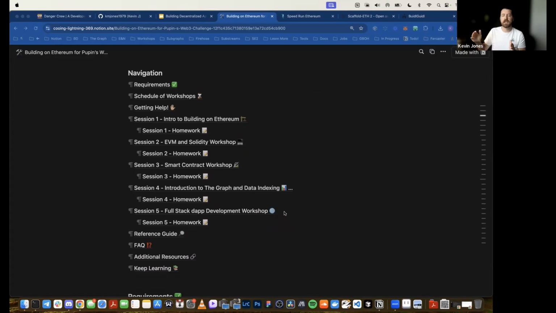Then the next session, we're going to talk about the EVM and more specifically Solidity, like how to write Solidity, what the syntax looks like. Then the next session, we're going to get into what a full-blown smart contract looks like, what you should build for a smart contract, and give you some examples, like a token, an ERC20 token. And then we go into a little bit about the graph and what the graph is, and I teach you about data indexing in the Ethereum blockchain.